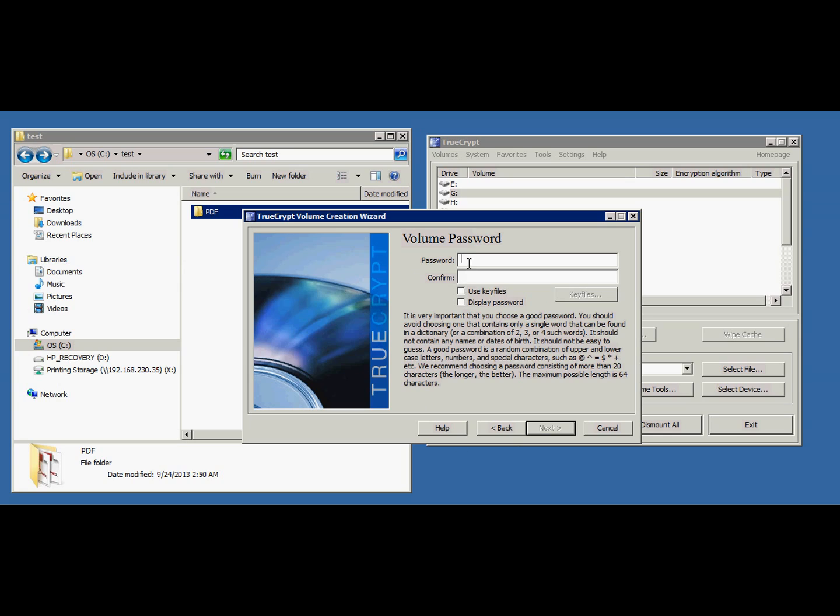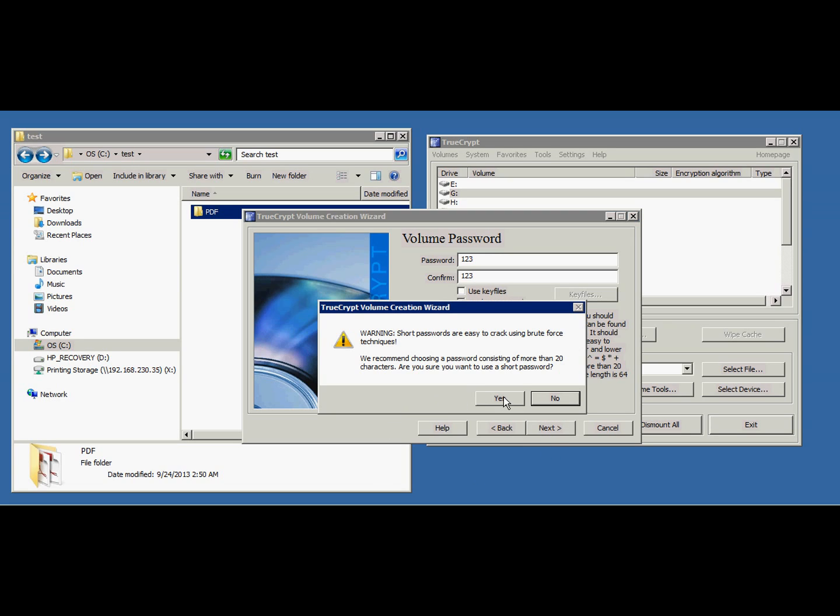Now we put the password. Let's click Display Password so we can see what the password is. Let's do a sample password. Of course, I would suggest that you use a better password than this, or sometimes the client provides a password to use. After that, click Next, and of course it says the password is too short.